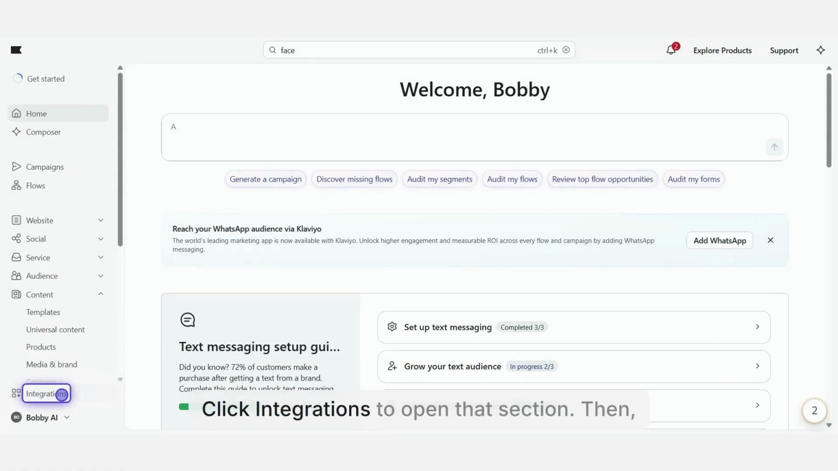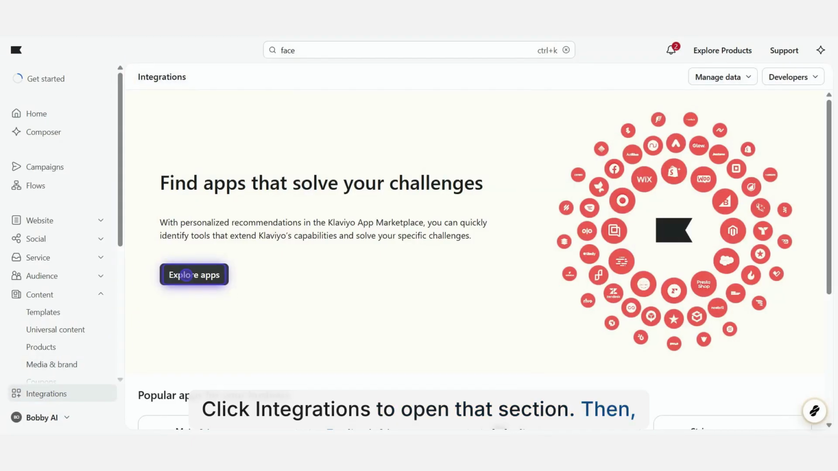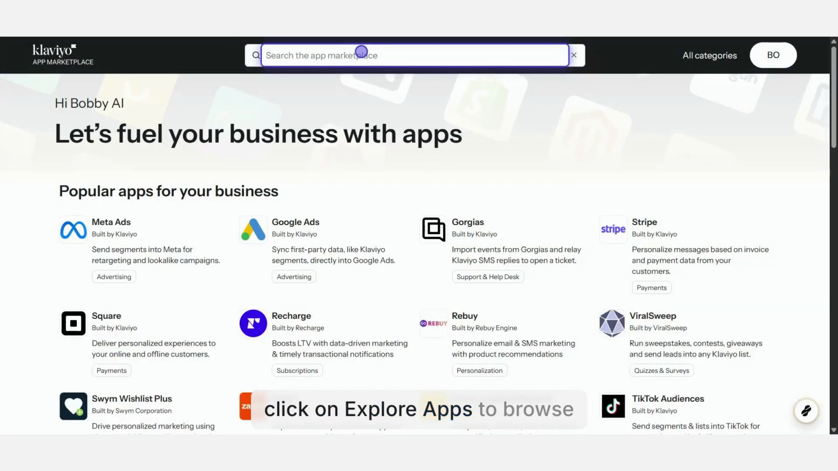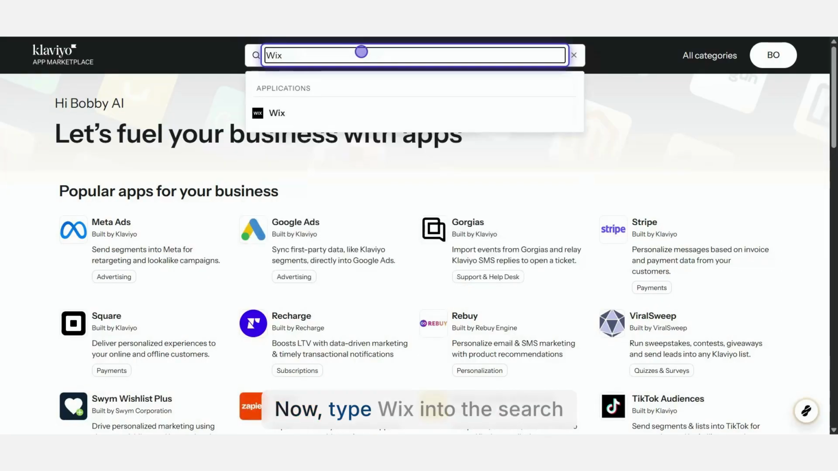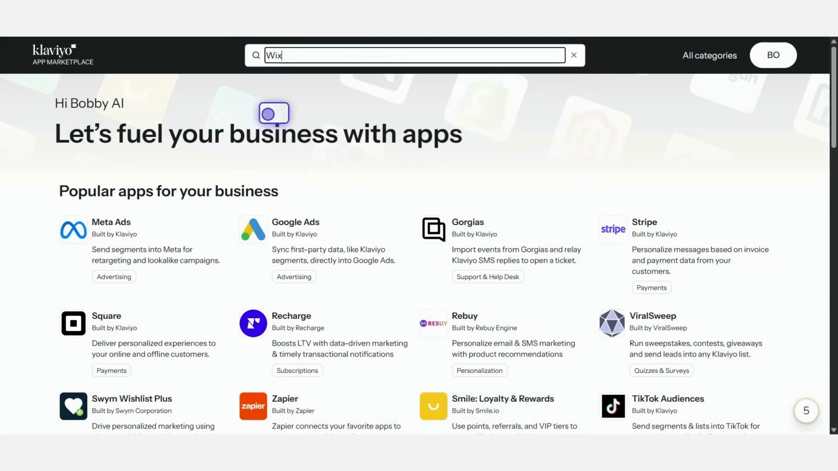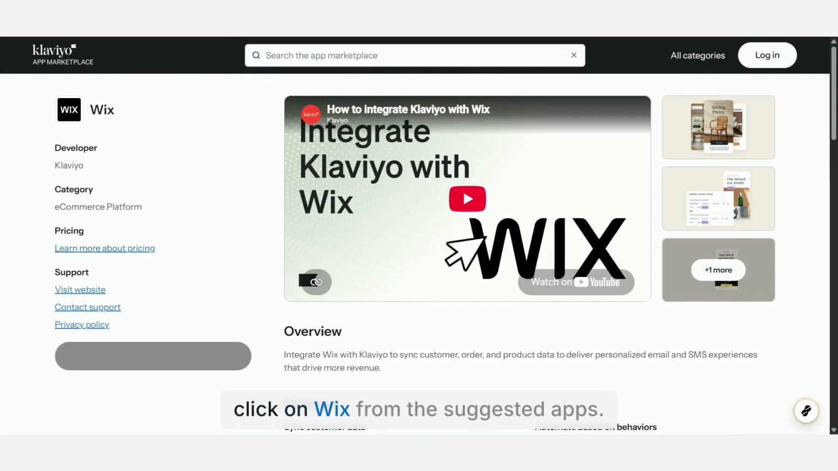Click Integrations to open that section. Then click on Explore Apps to browse through the available integrations. Now type Wix into the search bar to filter things down. Once the results come up, click on Wix from the suggested apps.